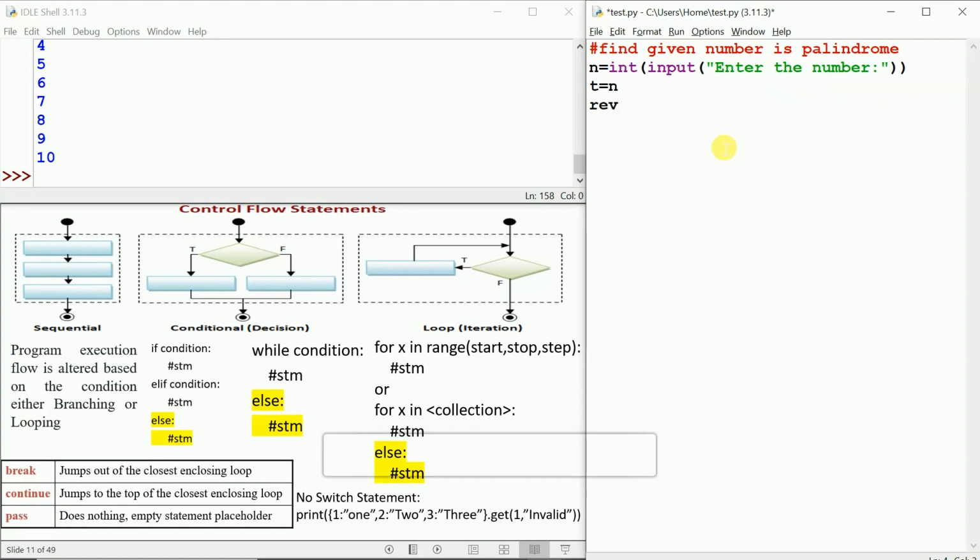Then you have to make the reverse number 0 initially, while n is not equal to 0, you have to iterate. You have to find the remainder. REM is equal to n mod 10. You can get a remainder. Okay, the reverse is calculated: reverse times 10 plus the remainder.